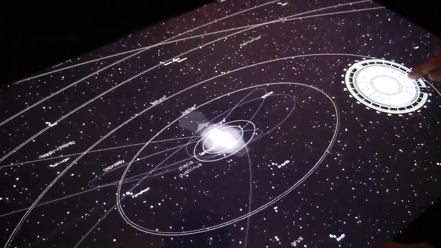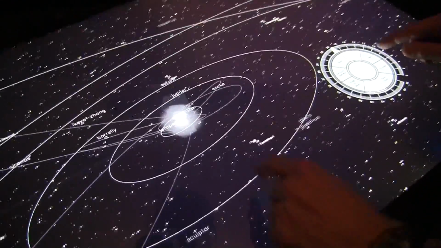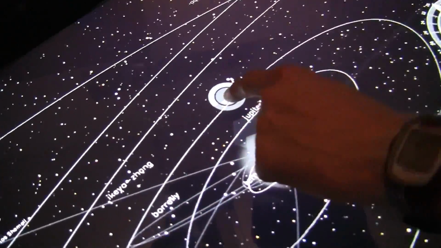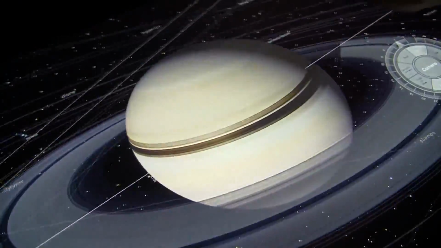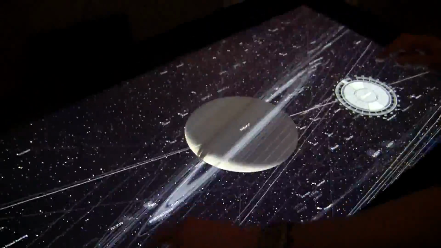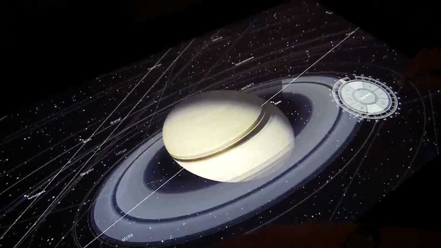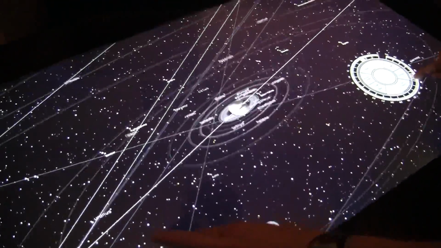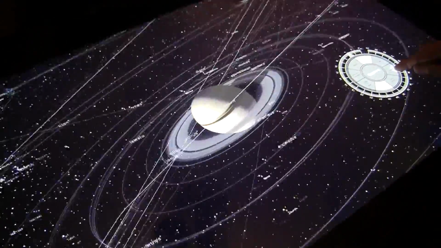So for example, if I wanted to view Saturn, if I just touch and hold on Saturn, I zoom into Saturn, and we can then explore Saturn and its rings and its moons. Again, using the same type of interactions that we saw before. I can zoom the planet, I can rotate my camera, and I can track around the planet.